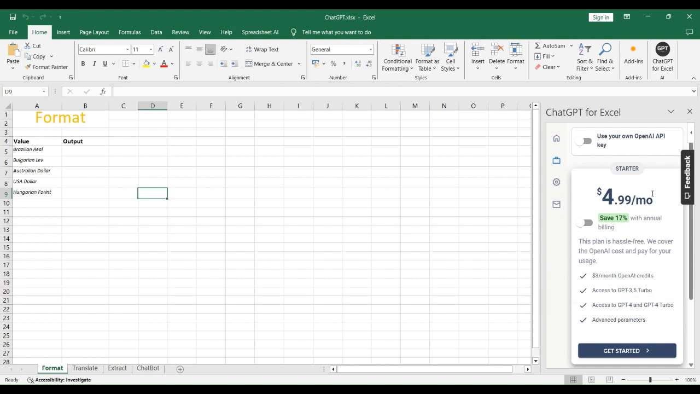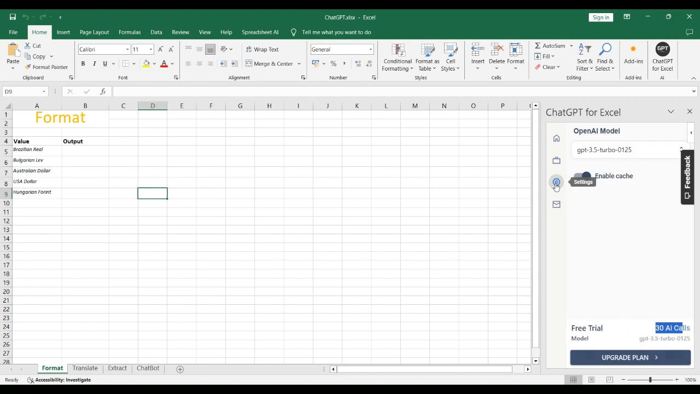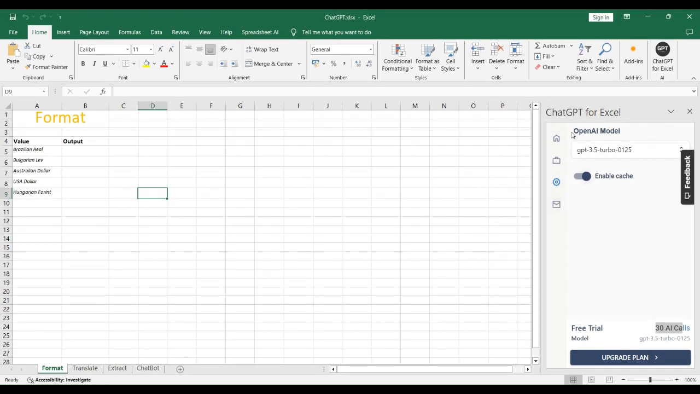$4.99 per month, a starter. So you can purchase this plan also, right? And the next one is, caching is enabled. This is ChatGPT 4. You can change between 4 and 4 Turbo also. I'm using this one, that's fine. And this is the email. I don't want to go here. Now, once this is enabled, ChatGPT comes here after this add-in. That means ChatGPT for Excel AI is enabled for your Excel. Now you can use this.